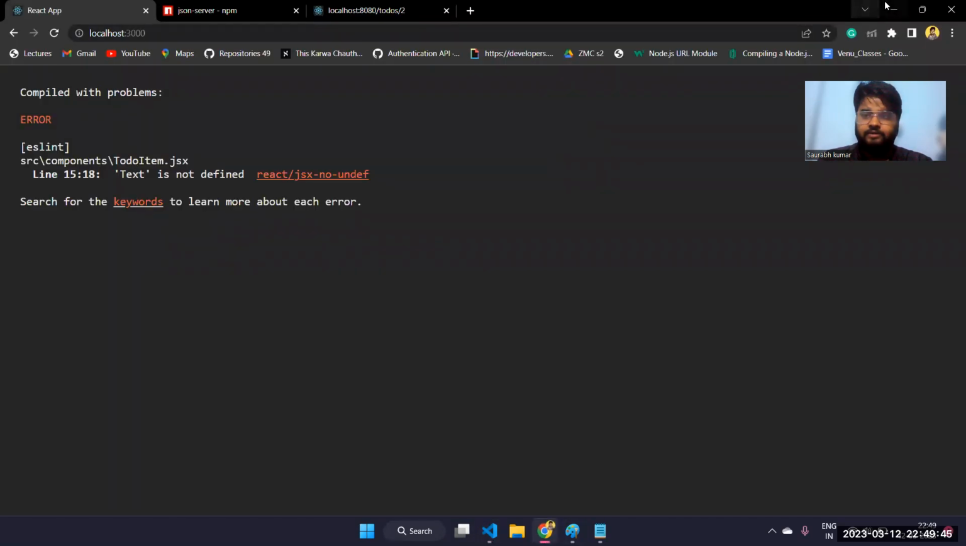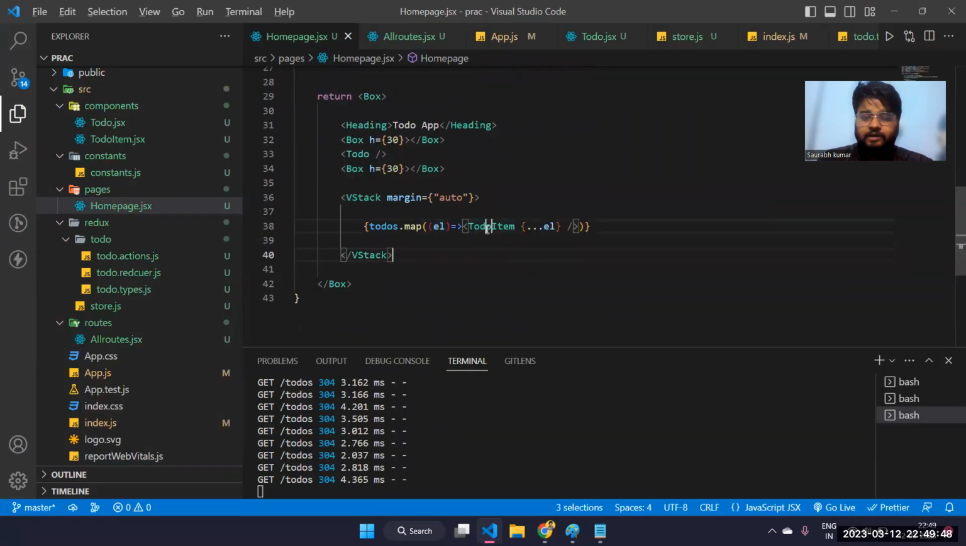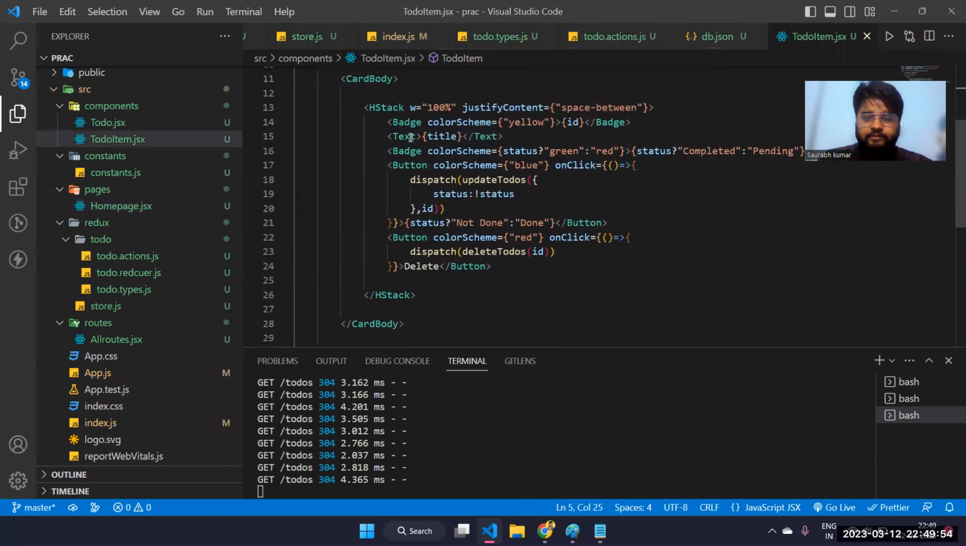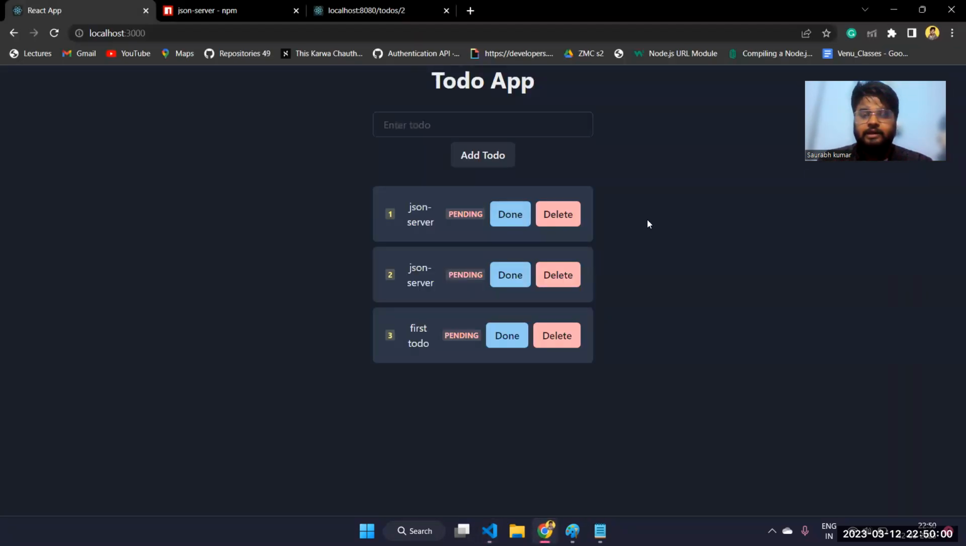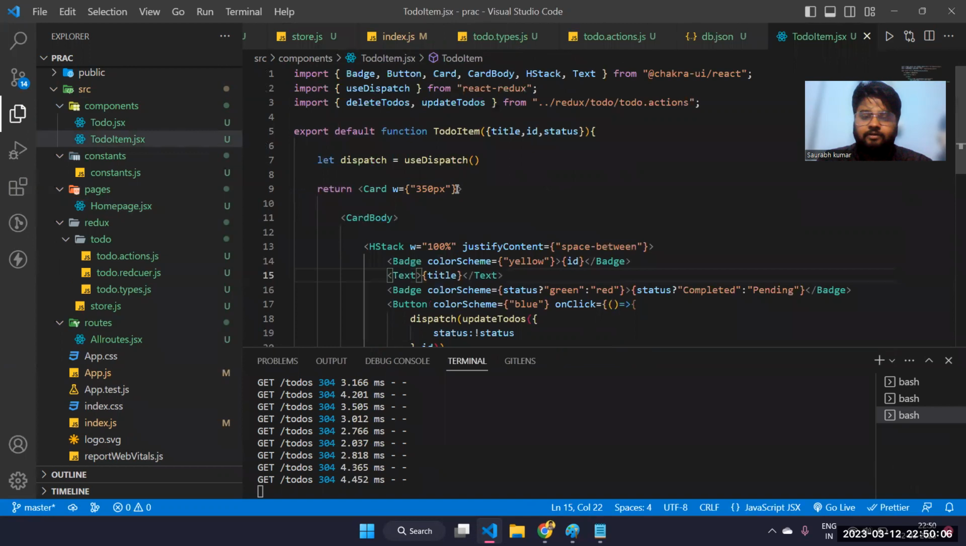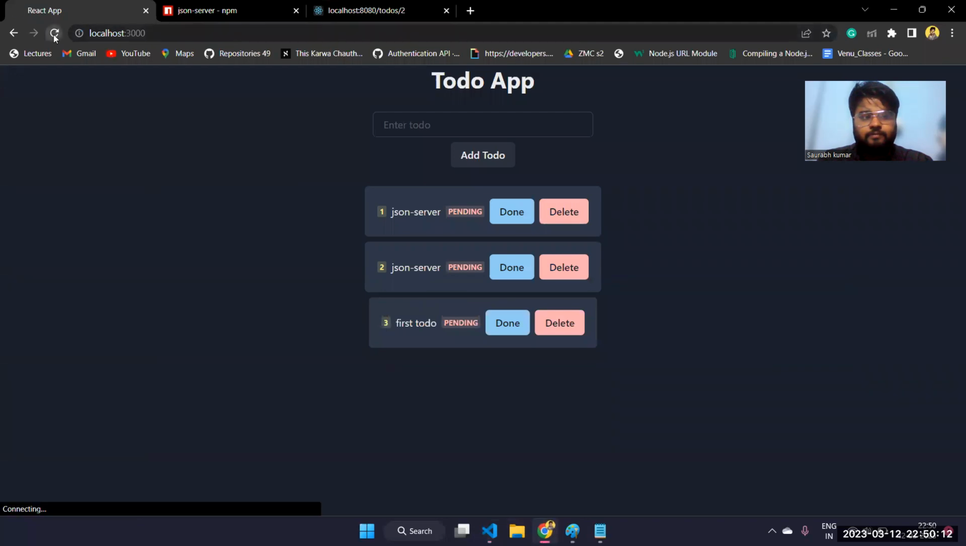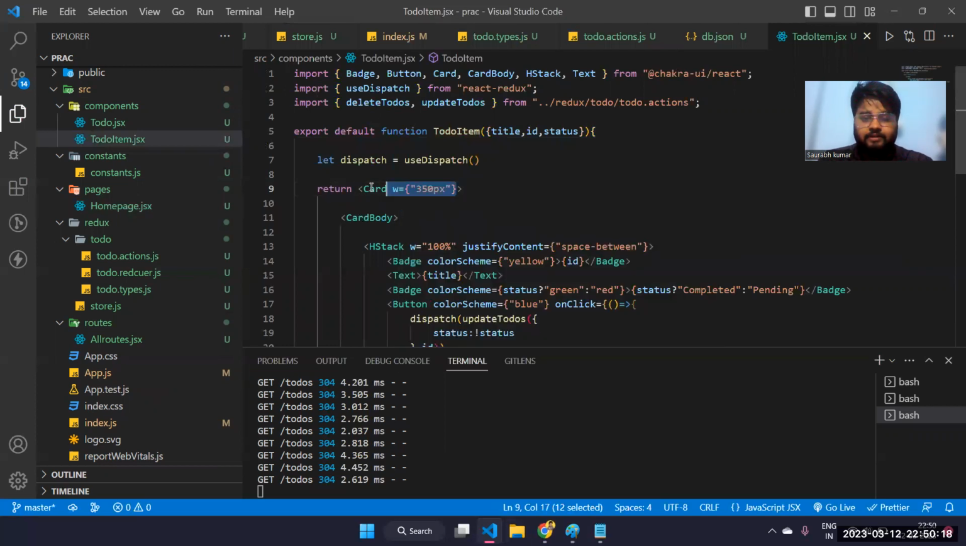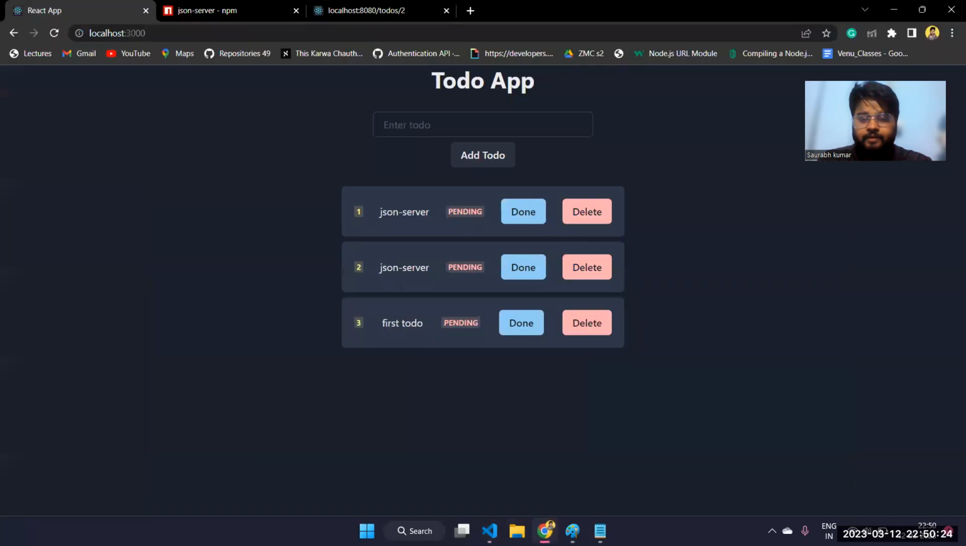Now let's see, text is not defined. Go to your TodoItem, and wherever we use text, just import it. It will get imported, and as you can see, it is showing whatever we have created. Now you can design it by not giving a width if you want. Let me make it a little bit more, like 450, I think. Yes, it's looking great.